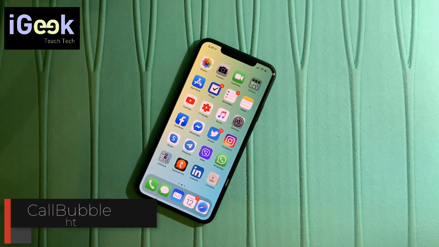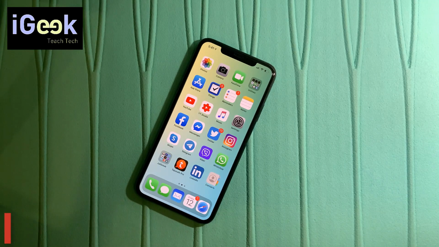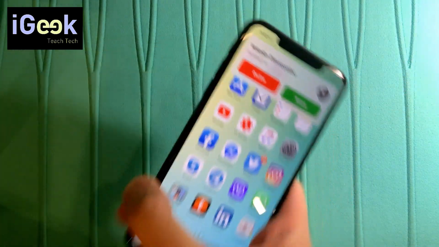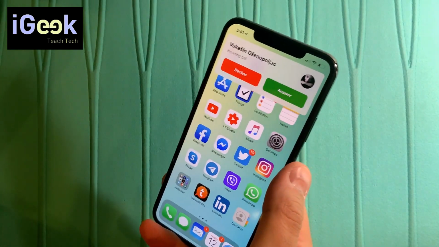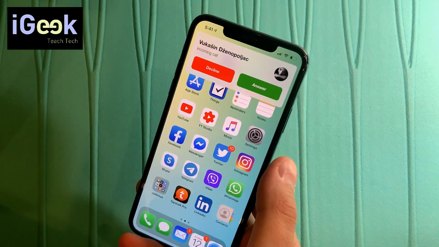The next tweak is called CallBubble, and this tweak gives an unintrusive look to your incoming phone calls, similar to CallBar 10s, for example, CallBar XS. So when you receive a call like this, let me see, I'm calling myself. So you see that the interface is like this. So this is a free tweak, very nice tweak, and it's called CallBubble.